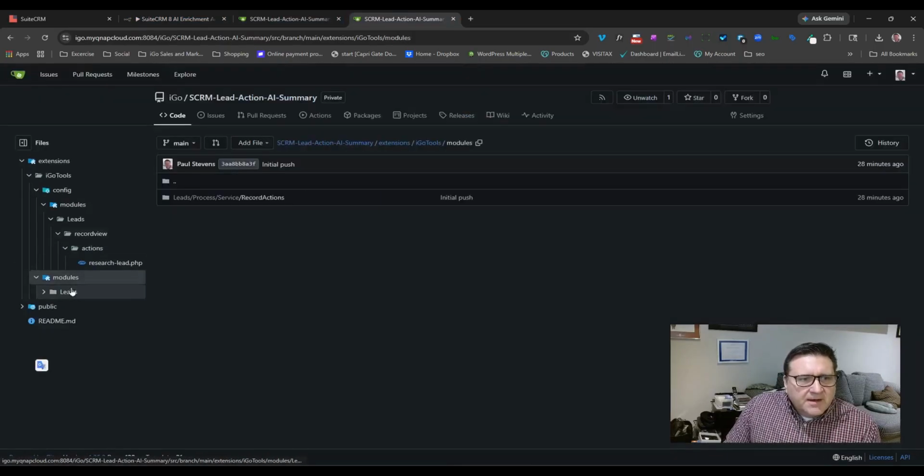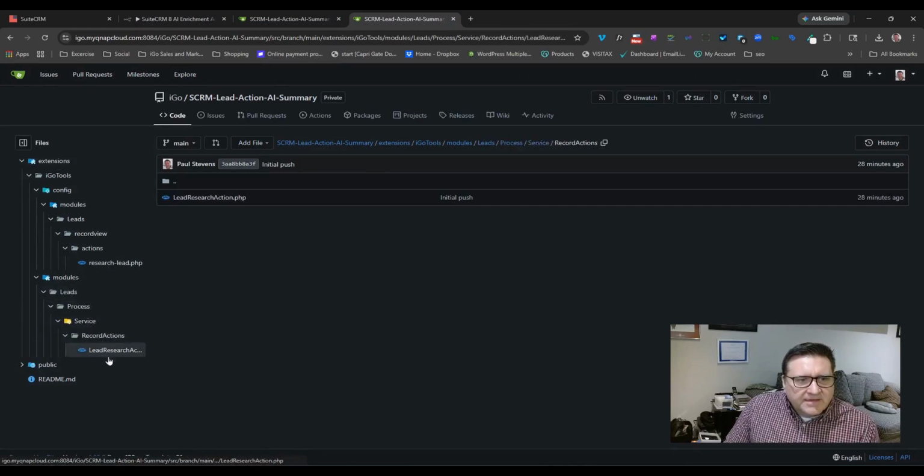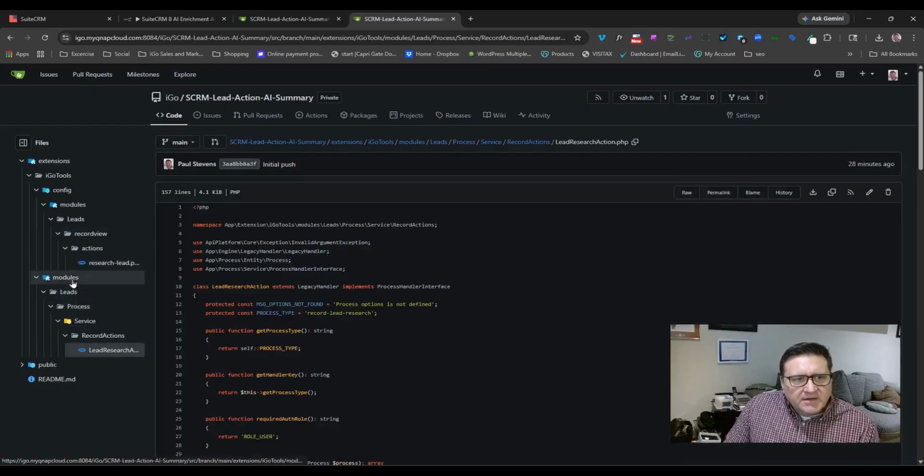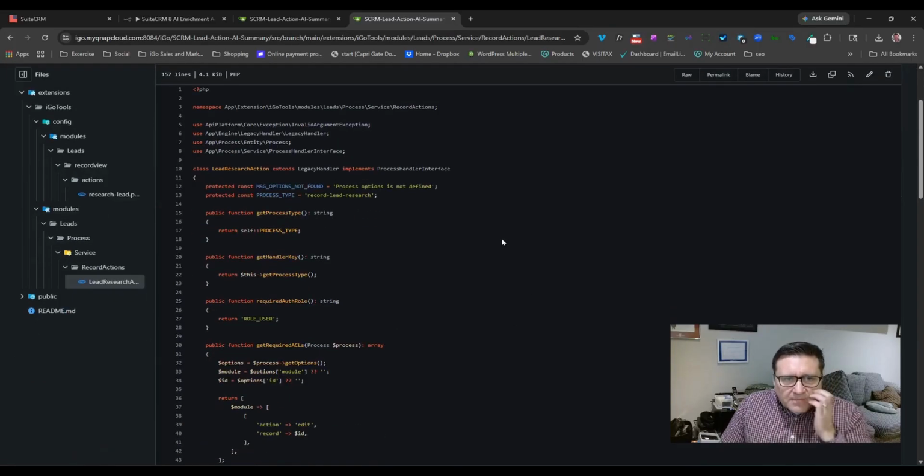So let me get there. Okay, so in modules, or sorry, IGO extensions, IGO, module, leads, process, service, record actions, and then the name of your file. Again, after you add this file, you're going to have to do a cache clear, and that will allow Symfony to rebuild it and add this to the logic.